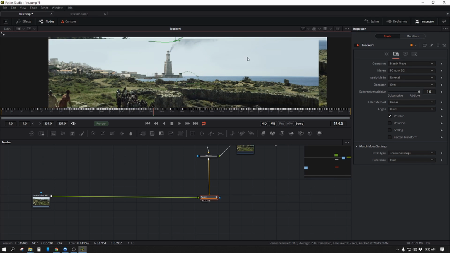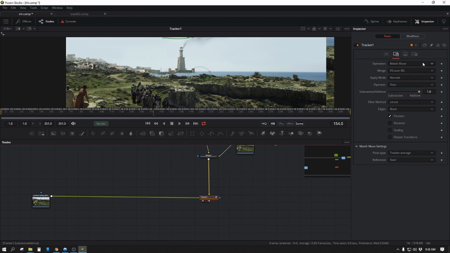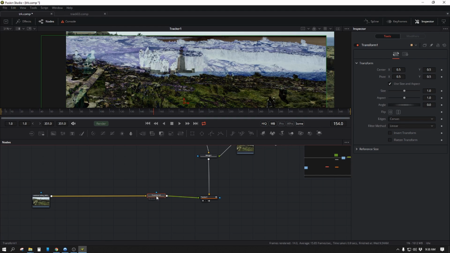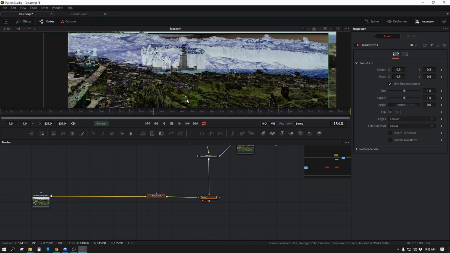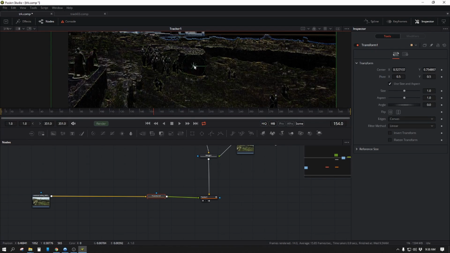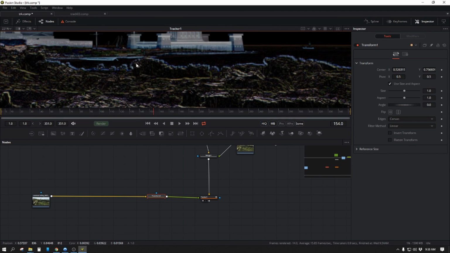As you can see here, it's not exactly lining up to anything. Let's change this from screen normal to difference. There we go. Add a tracker to this, or a transform, transform. And let's go ahead and put this in place. So it's roughly right around here. Let's zoom in real quick so you can accurately do it better.